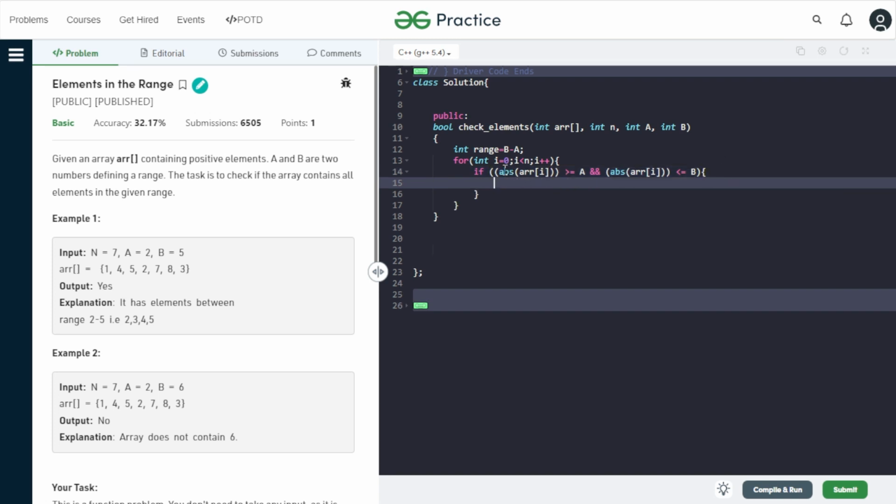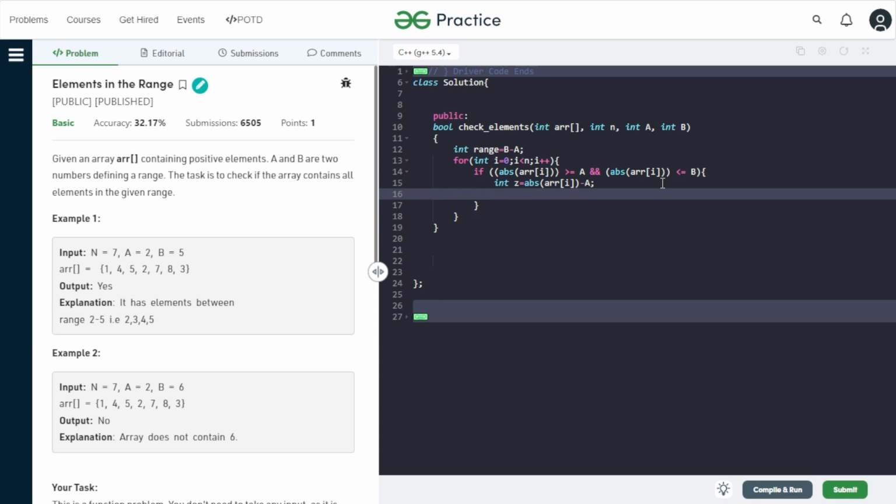So if that number is in the range, which is from a to b, then we will find the index of that number in the range. For finding the index, what I have told is that we can just subtract that number by the first element of the range, which is a in this case, because the range is from a to b. This is basically the index of our number in the range.